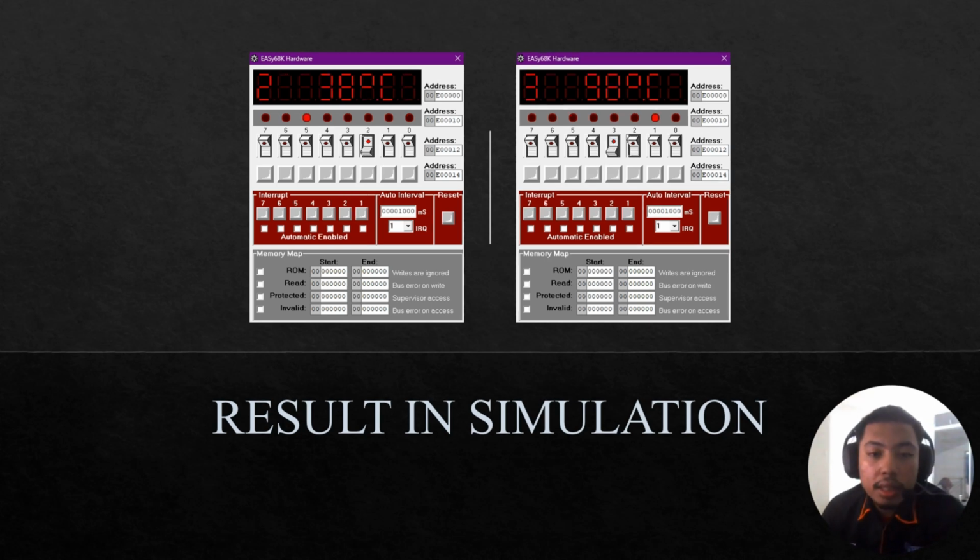Okay, the second state is a warm state. We're gonna turn on switch 2 to make the output on the display 38 degrees Celsius. And the third state is a hot state, and we're gonna turn on switch 3 to make the output 98 degrees Celsius.